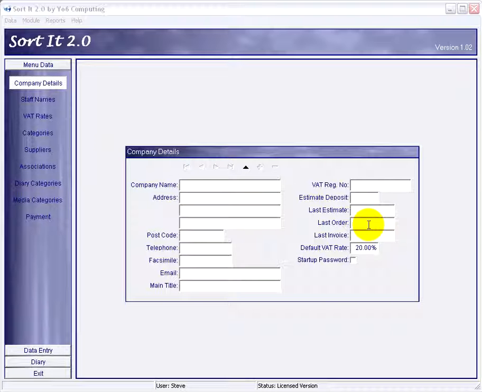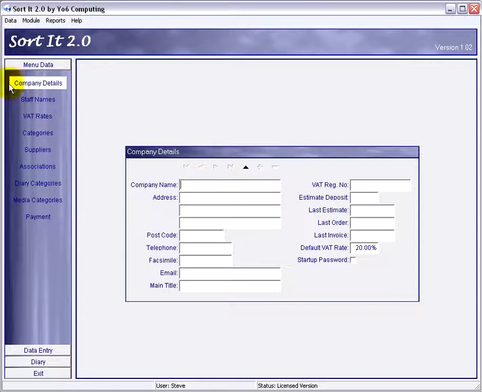Hi there, in this video I'm going to show you how to set up all the menu data, or to put it another way, preferences. I never know what to call this. Fundamentally, you're looking at your company details, your staff names, VAT rates, categories, etc. I'll explain what associations, etc are as we go along.